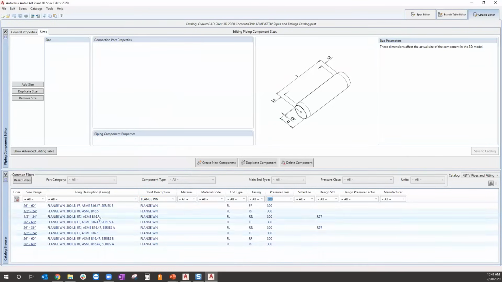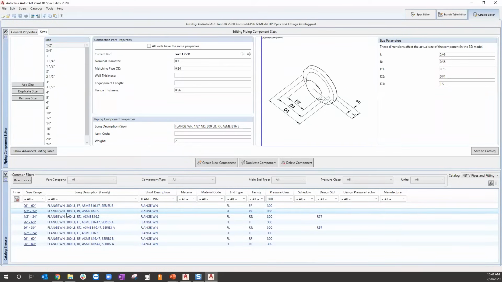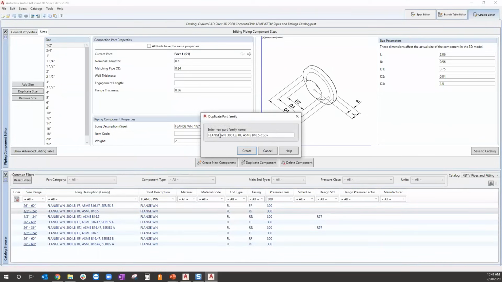And then within my 300-pound class, I found this flange well neck 300-pound raised face. What I'm gonna do is duplicate this component and then give this a new name. I could then define and start changing some of this information. So maybe I want this to say raised face well neck. I'll get rid of that, and I'm gonna get rid of the raised face symbology right here. And then I'll just click OK.